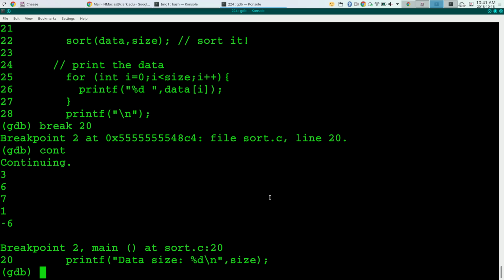So continue is basically going into the program and executing. Continue executing from wherever it is, and keep going until an error, until the program finishes, or until you hit a breakpoint, or a watch point, which we'll still talk about.